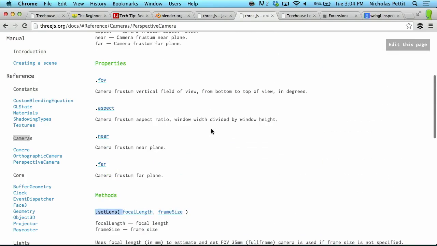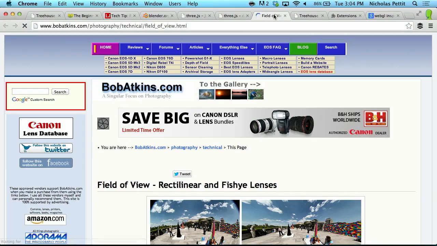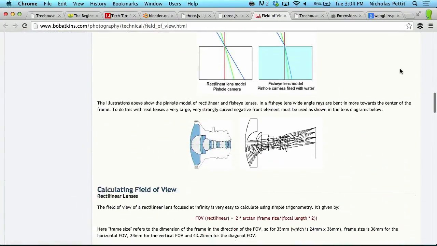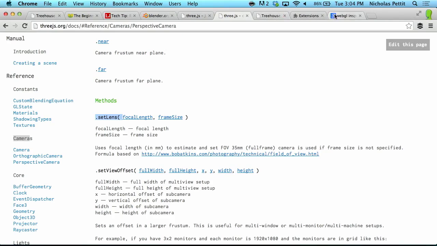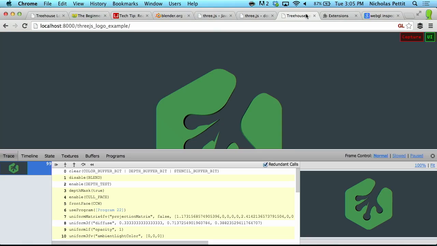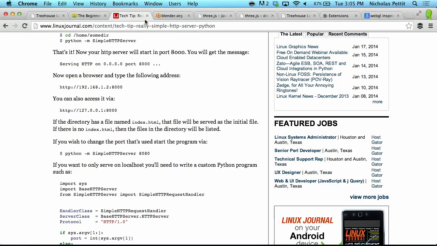I actually want to try that right now. Let's see if we can make that work. This is just a tutorial for 35mm lenses. Not terribly useful. So focal length uses focal length in millimeters, okay, to estimate and set field of view. 35mm full frame camera is used if frame size is not specified. This may or may not do what we want, but let's just try it out anyway. See what happens.